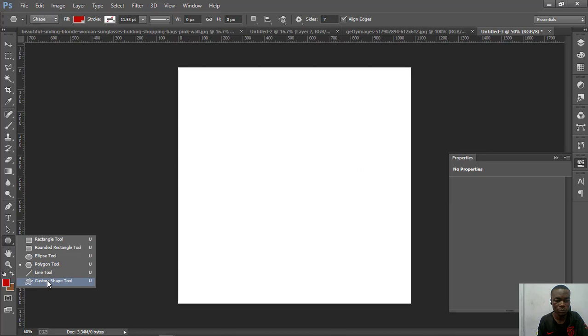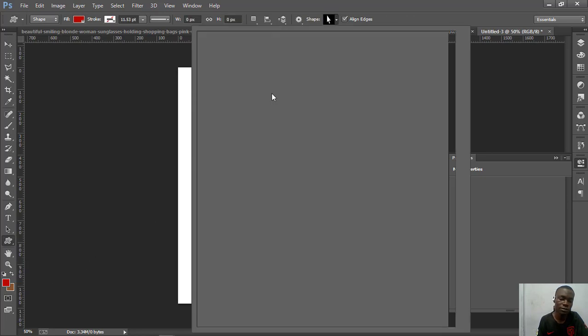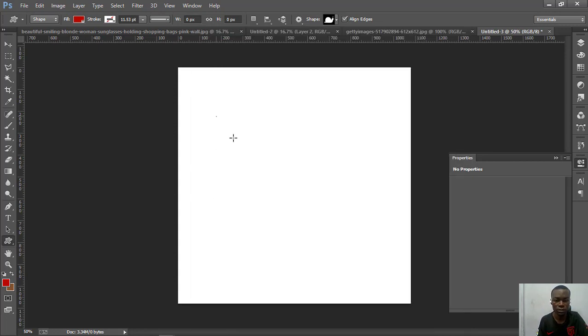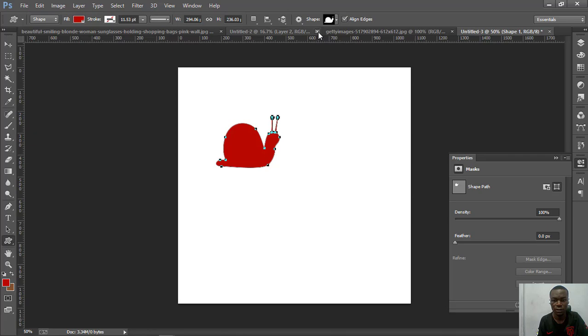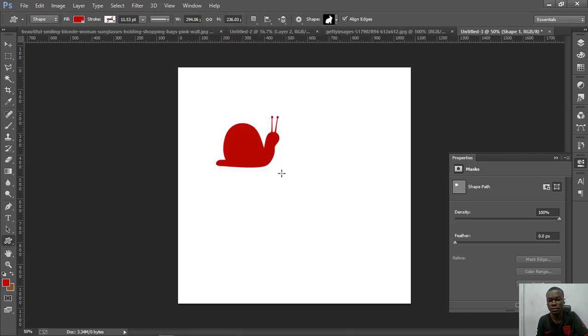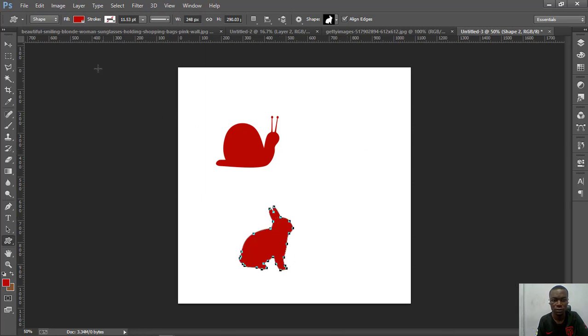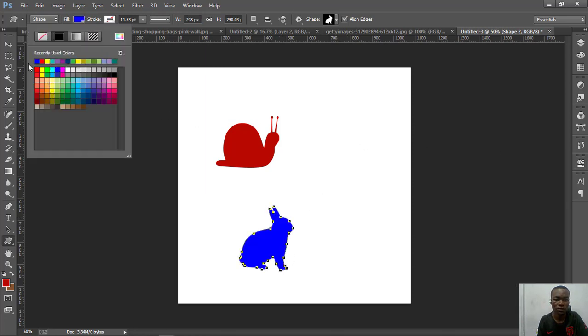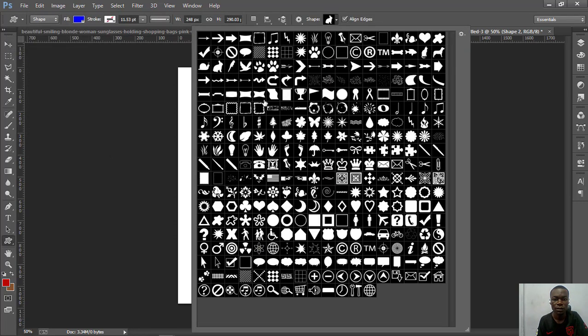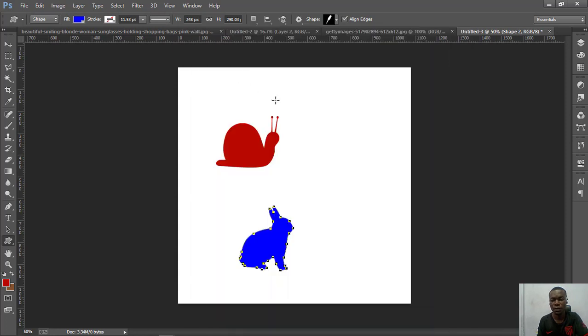And another thing again, we have the custom shape here. We click on it, come here like this. You can see different types of custom shapes. I can pick snail, draw snail like this. Yeah, that's just it. Can pick rabbits. Can use another color for the rabbit. And again, come back. Can pick a bird for it.